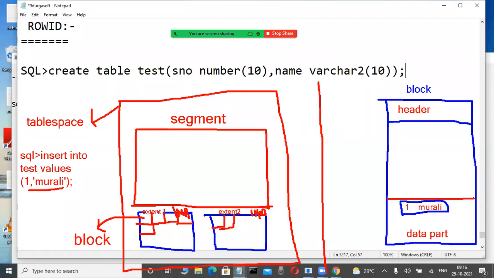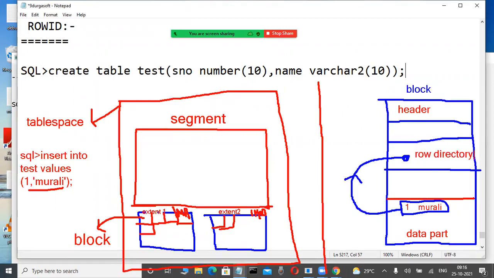But unfortunately, this row address is stored at some place in the header part, that is called the row directory. Yes, the row directory is a place within the header part only. Here the row directory is there. Don't worry. Now here the row directory is like this. And now here some place is there. Yes, this row address is stored in this place only. This is called the row ID. This is a physical address. This is the physical address of the row ID only.